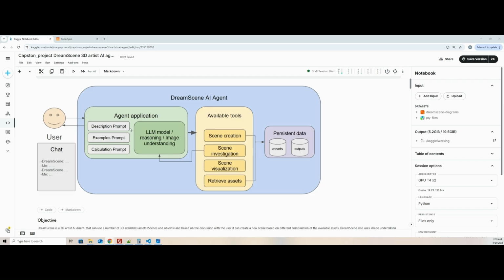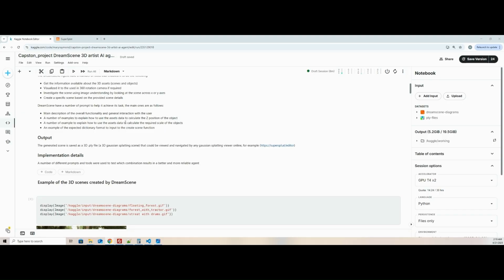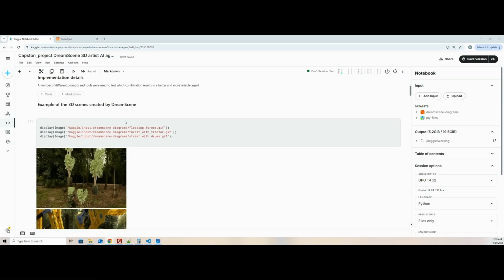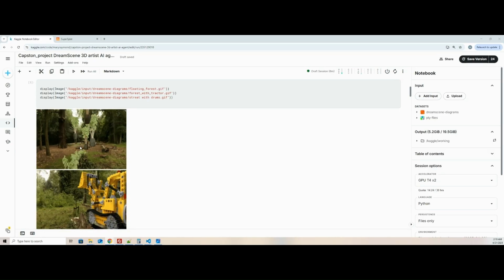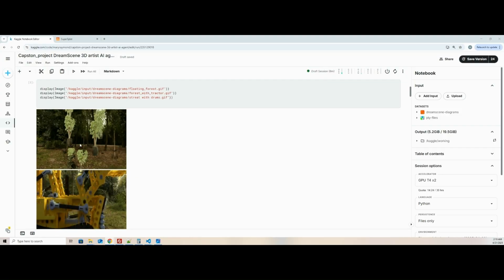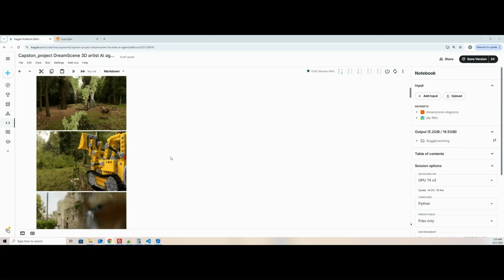So that's the overall architecture. We have the agent application, it has the LLM model, it has multiple prompts to describe what exactly it needs to do and how. We have a number of available tools, and we have persistent data. So that would be the assets and the outputs that we are producing. So in here we have the description, the details, and some of the topics I have covered. And in here, those are actually virtual camera rendering in 360 view of some of the created assets from the dream scene. And you can see that's a composite scene here.